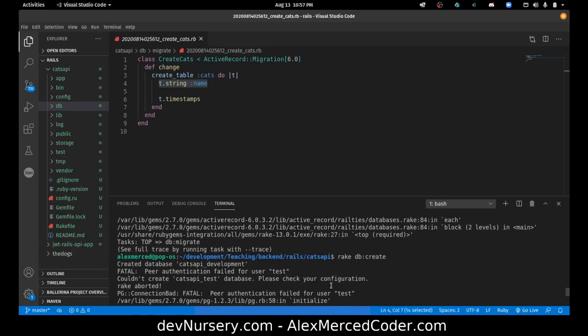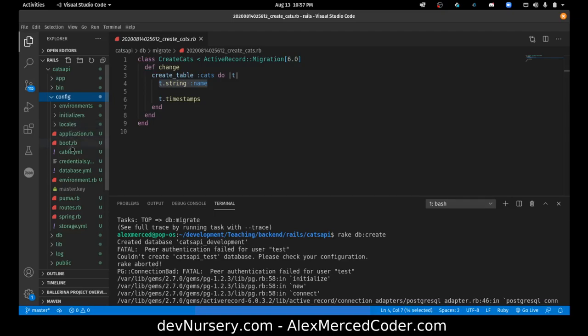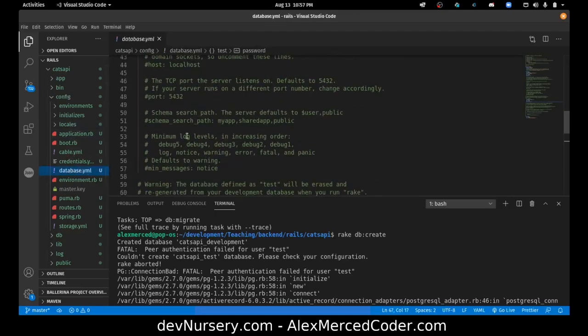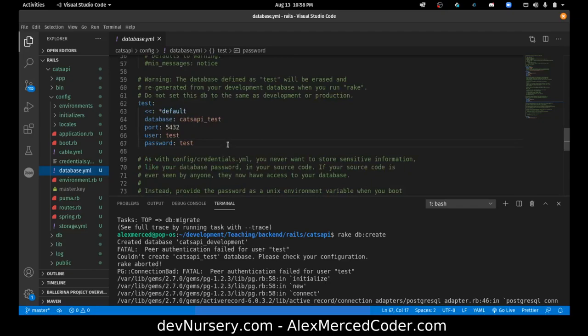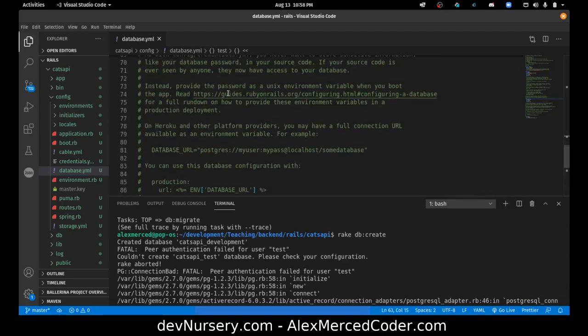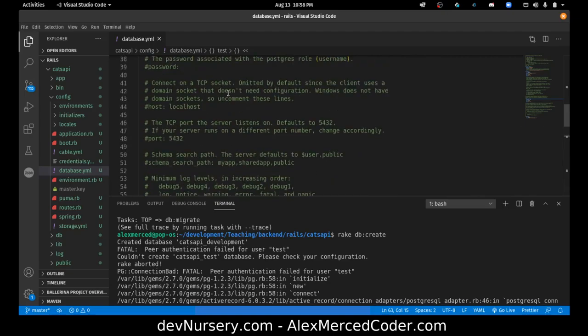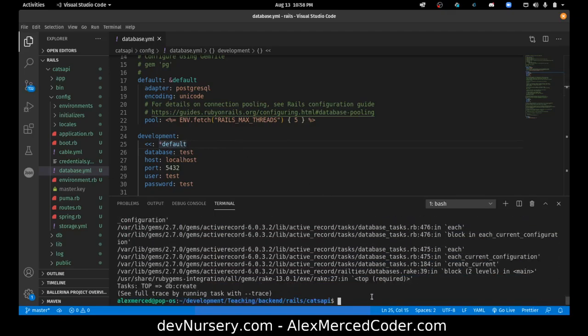Okay, let's see what it said for that one. I think it says peer authentication failed for user test, couldn't create cat API. Authentication settings, one of the settings isn't 100% right. 5432, test. And that should be the password. I am just going to use the test database because that exists. Okay. I'll change it again over here. Test. Save. Let's try rake db migrate again.